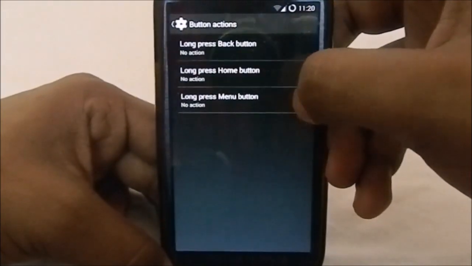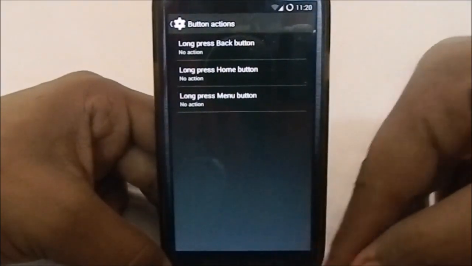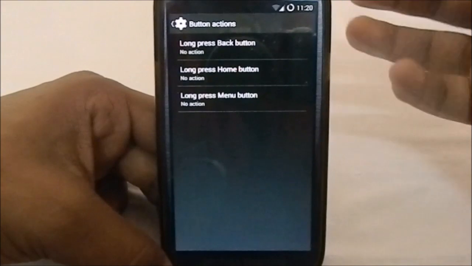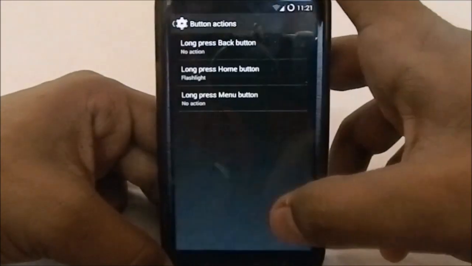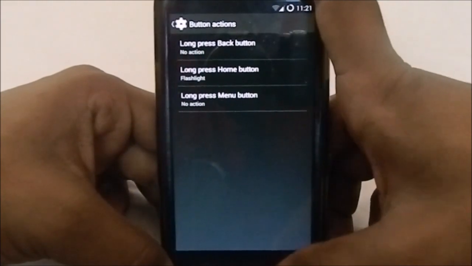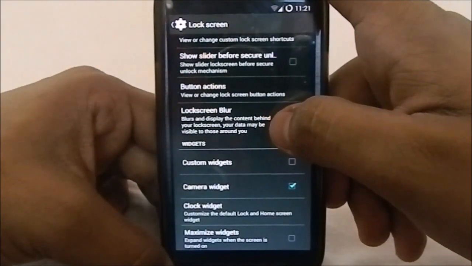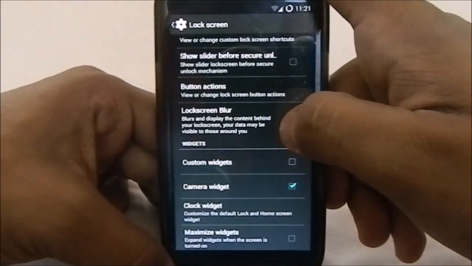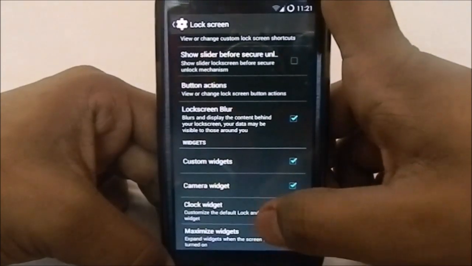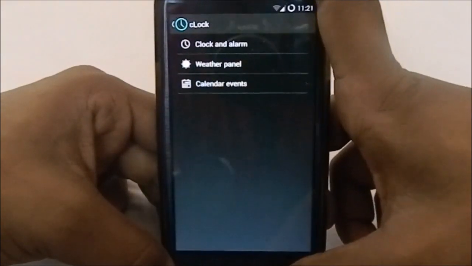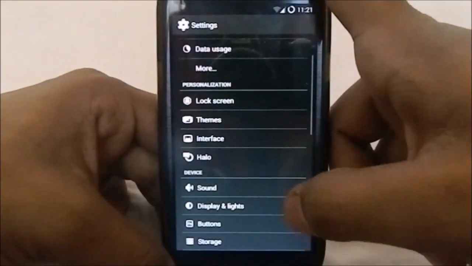Button action, you do have a custom menu for the buttons, so you can assign a button when it is in the lock screen. So I normally enable flashlight so that I can use a flashlight on the go, so that's pretty cool. Here is the lock screen blur effect, which is pretty cool. This is what I was talking about. So you do have that. You can enable custom widget from here. You can have the clock widget, which is C clock, the Cronus clock from CyanogenMod. You do have that. So that's it from the lock screen.